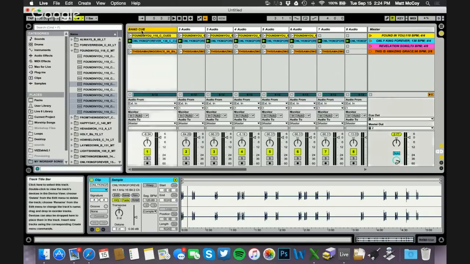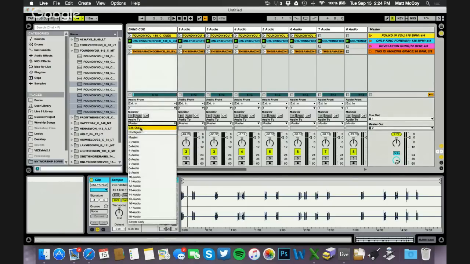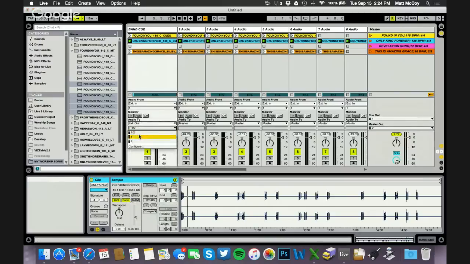We also want to change the band cues. The band cues are going to go out to external out and then choose 1. So my cues and my click are both going out 1. My tracks are all going to master, which is going out 2. That's one way you could do it.